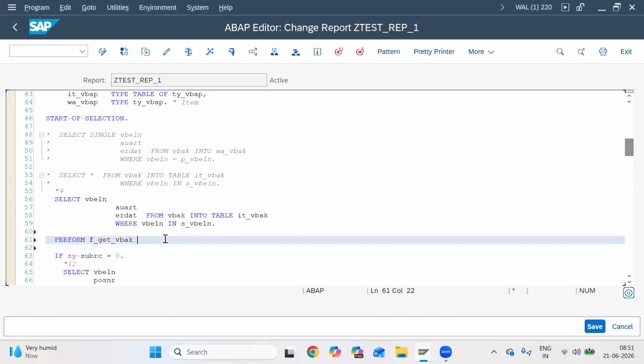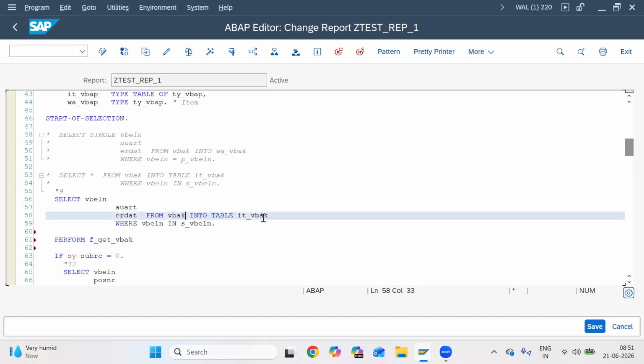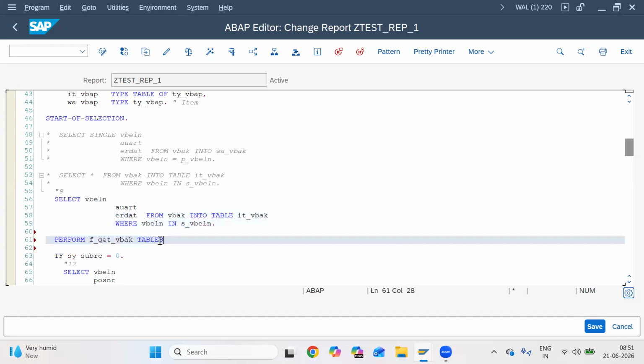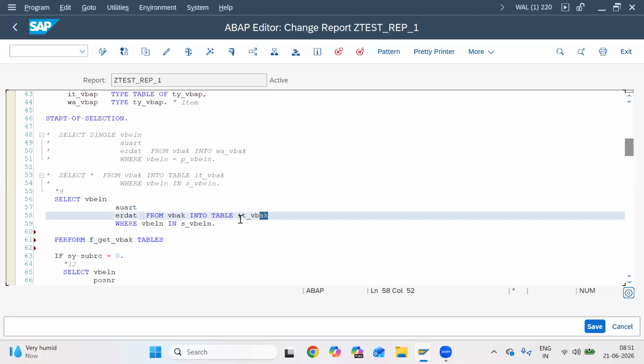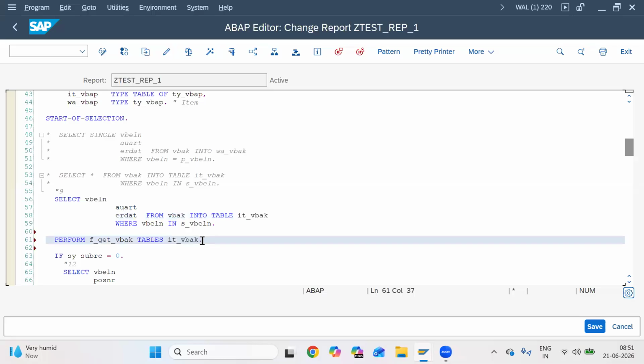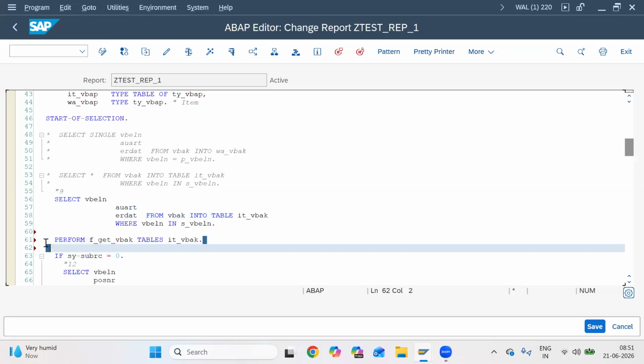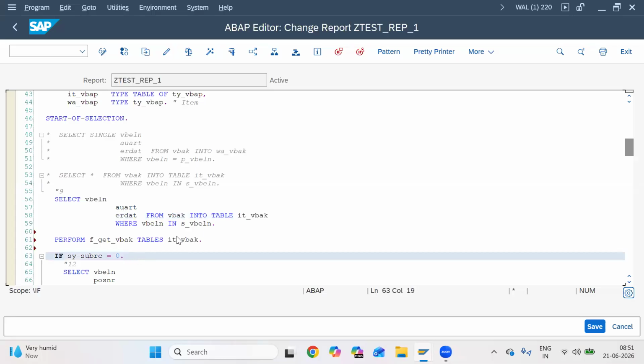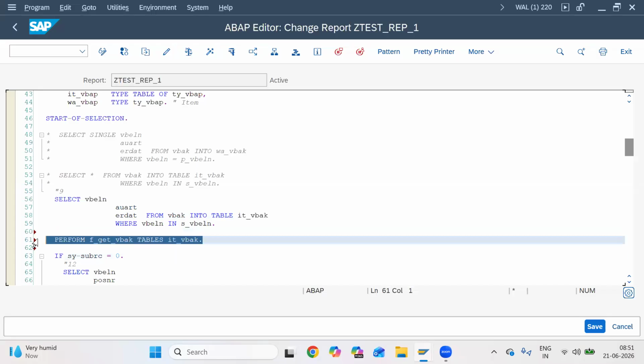Now what we need is a table. Let's say we need a table. Tables, this thing. What we have done, we created a routine, but there is no subroutine call for this one. So what we have to do, you can simply double click on it.